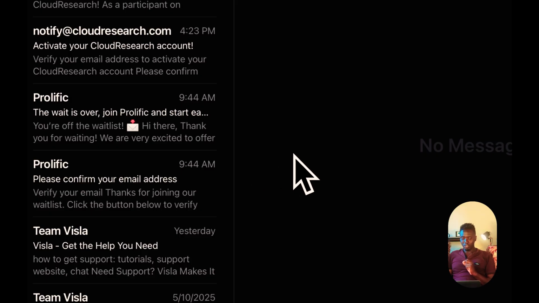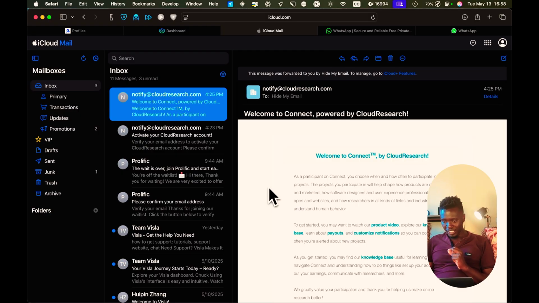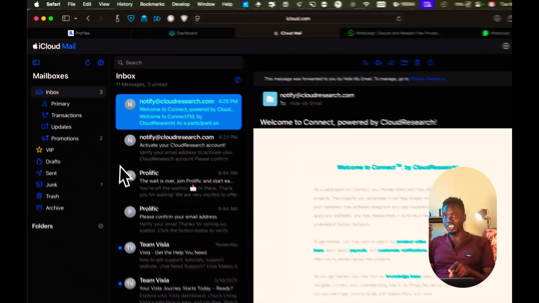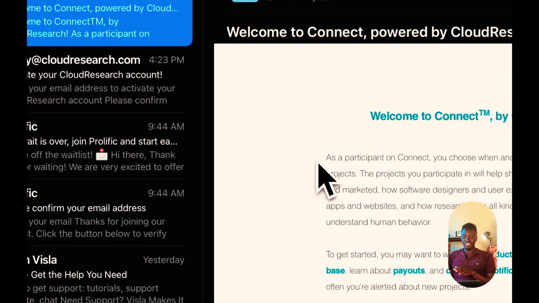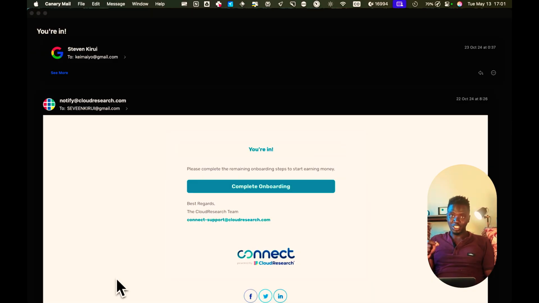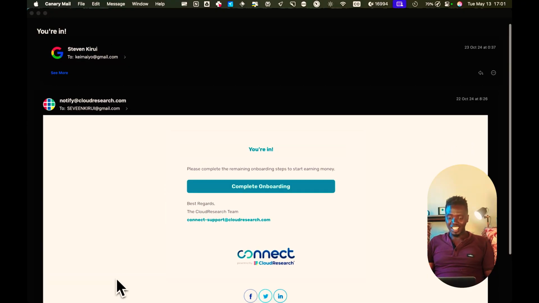If you go to your inbox, you'll realize Cloud Connect has sent you an email, and the email says, welcome to Cloud Connect. But this is not the email that tells you whether you've been accepted or not. This is just some normal email that everyone gets. Now, after waiting for 3 to 8 days, there's another email you receive. The email that you get when you've actually been accepted looks something like this. You're in. Please complete the remaining onboarding steps so that you can start earning money.